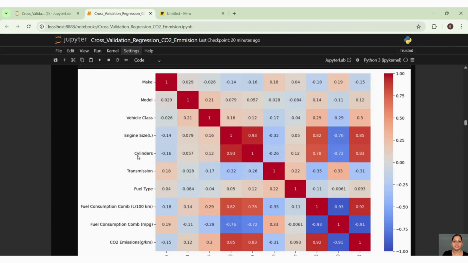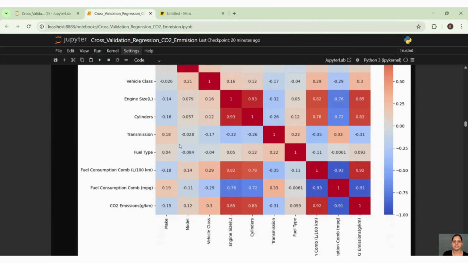We want to see the different correlations with different features. For example, cylinders with engine size is coming 0.93. Then transmission with engine size is coming minus 0.32. Then fuel type with engine size is not having much effect, so 0.05. Fuel consumption combined with engine size is 0.82. Then fuel combined minus 0.76. So this is how you can read.